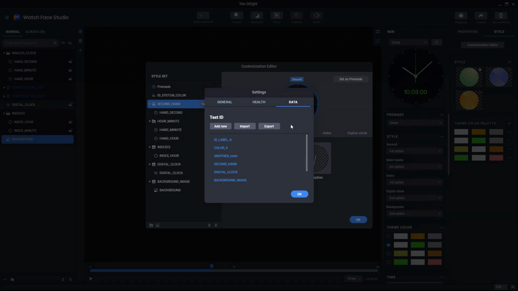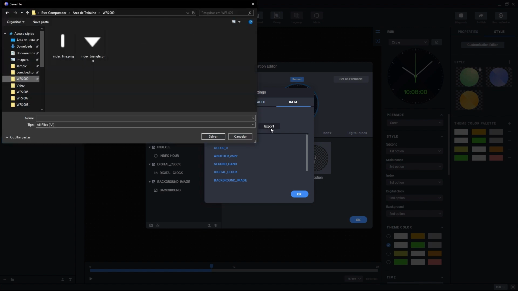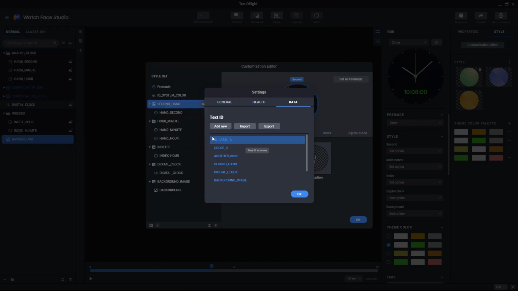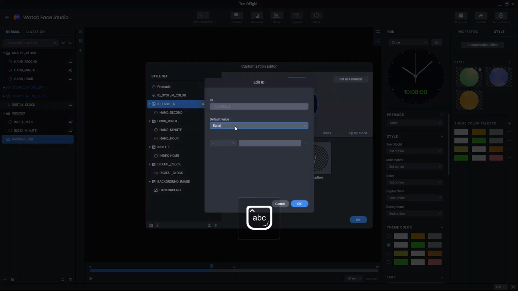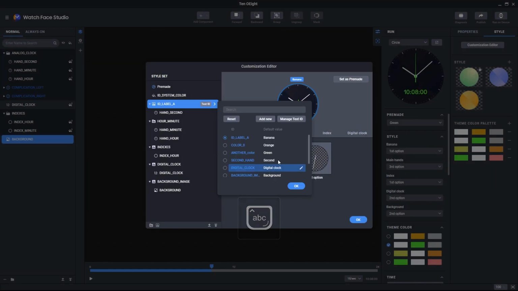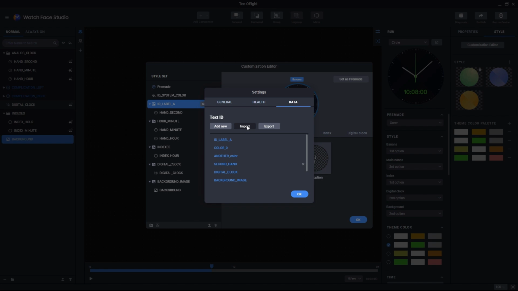To export the texts, click on the Export button. A pop-up will show up for you to select where you want to save it and to set the name of the file it will create. I'll call this one, my_labels. Now, just to demonstrate, I'll change the value of this label here to another one. Let's set it to banana. To import the texts, click on the Import button, then select the zip file the WFS created.